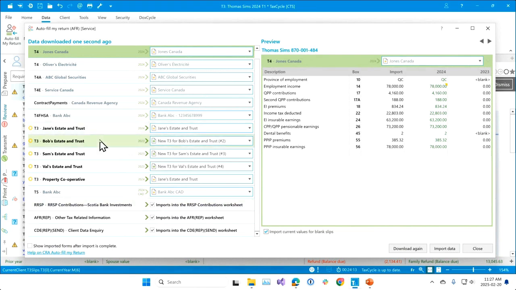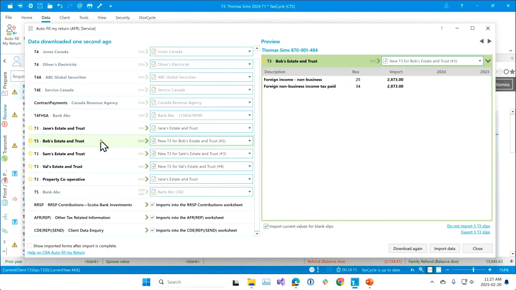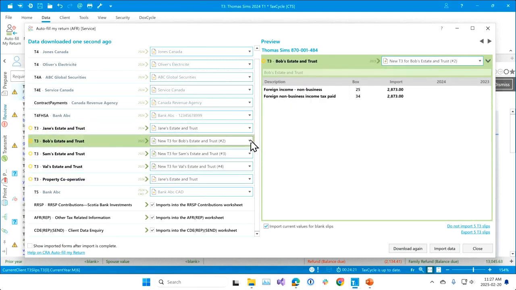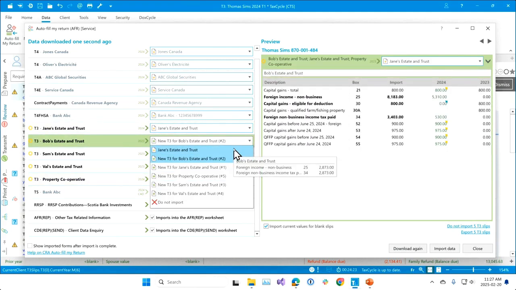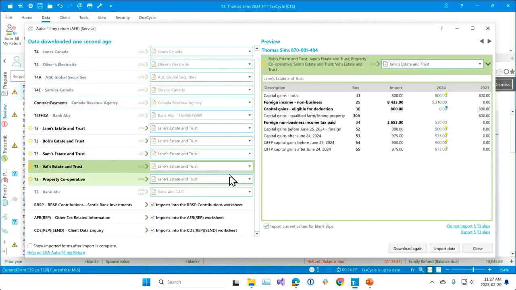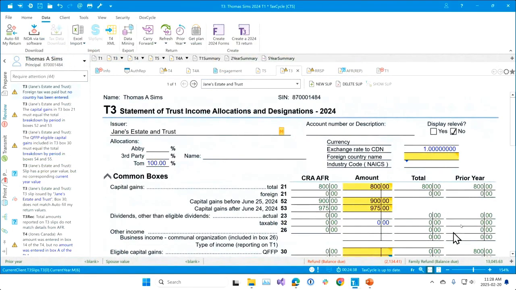So now we can just decide what we want to do with these T3s, and if we want, we can aggregate them all onto one single slip. So we can say it's all part of Jane's estate and trust, like that. And we can see the imported data is going to change a little bit. When I click import data, all that information is going to be updated on this slip.